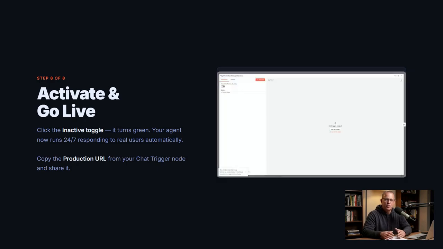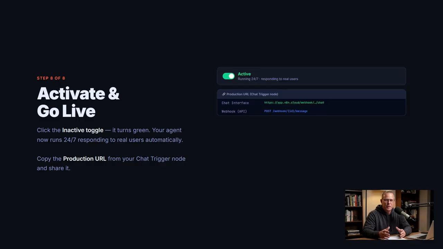Now let's get your agent's URL. Click on the chat trigger node. You'll see a production URL field. This is the URL users can visit to chat with your agent. It's a real web page that N8N hosts for you. Copy that URL. You can share it directly, embed the chat widget on your website, or build a custom front end that sends messages to it via the webhook URL.